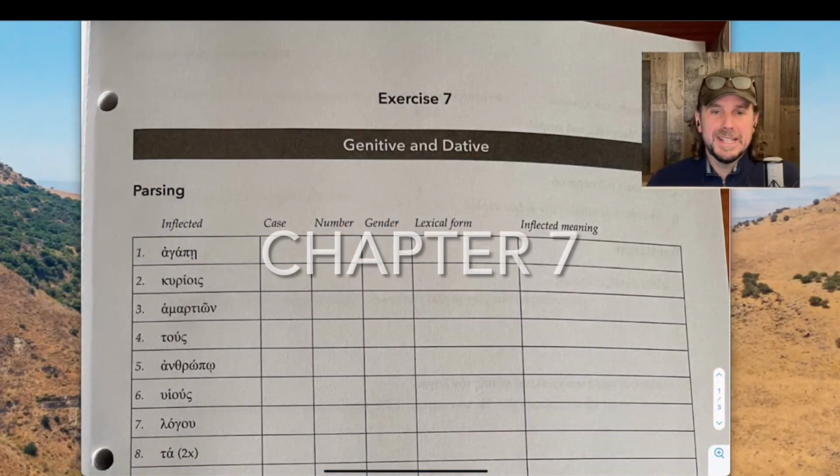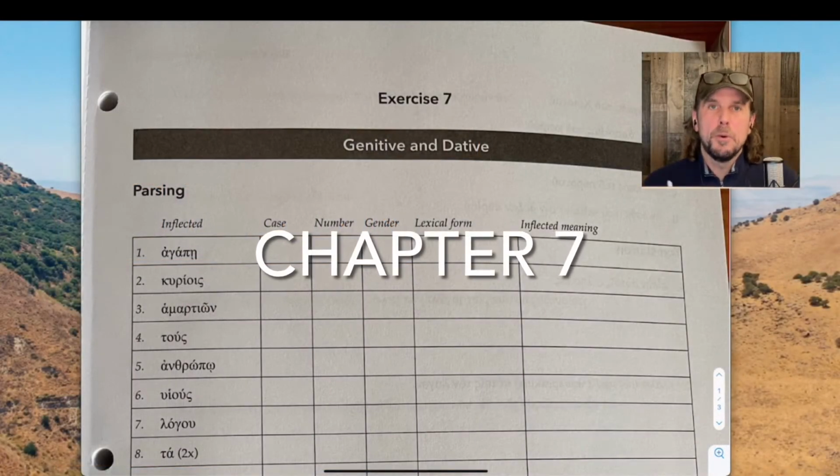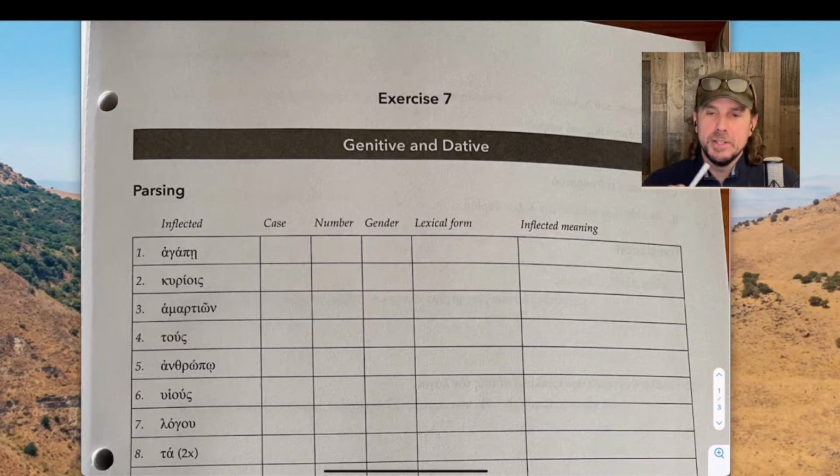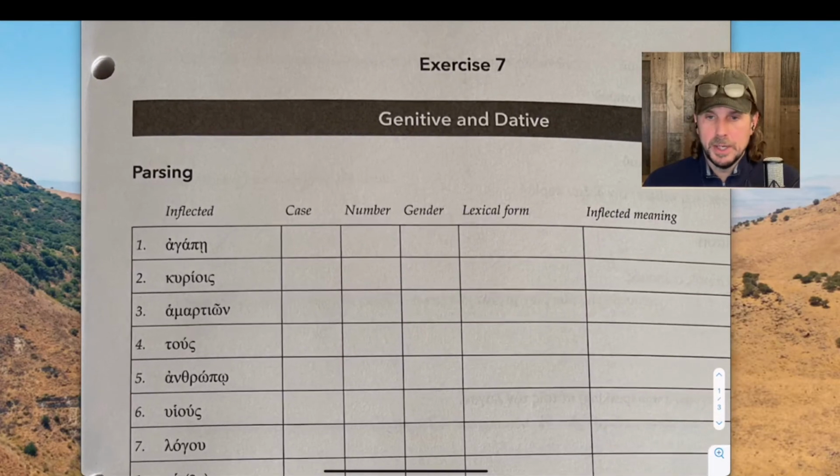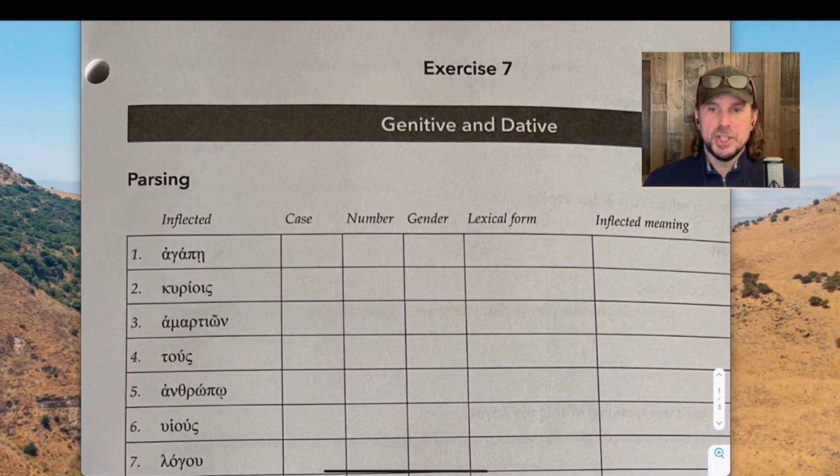Shalom Greek class. Here we are for homework prep for Mounce's workbook. This is the 4th edition, exercise number 7. And here we go. I've got the pictures taken from the workbook. This is a Zondervan Basics of Biblical Greek workbook by Bill Mounce, 4th edition. And we're going to go through chapter 7, genitive and dative.